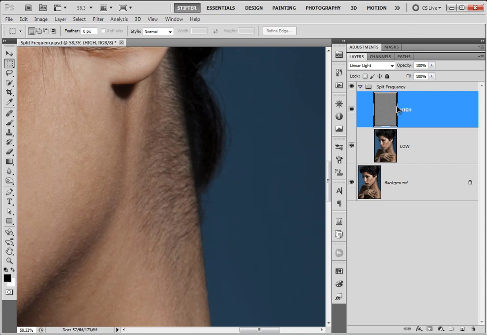Now, just by using split frequency, this is a bit difficult, so I'm going to use another two methods, and that is color layer, as we already talked about, as well as dodging and burning. And that's what I really wanted to show you, how you can use split frequency along with what I showed you already to kind of get the best of everything.